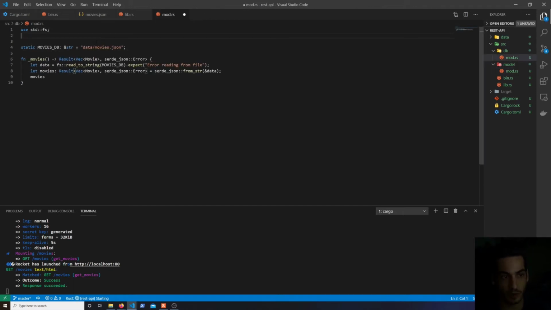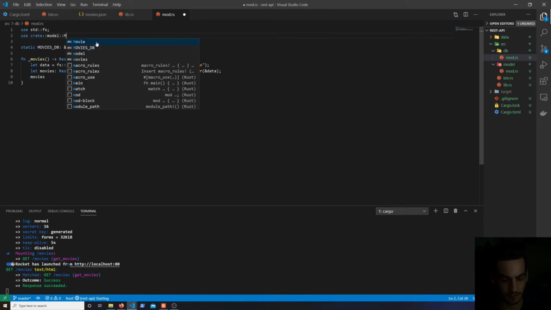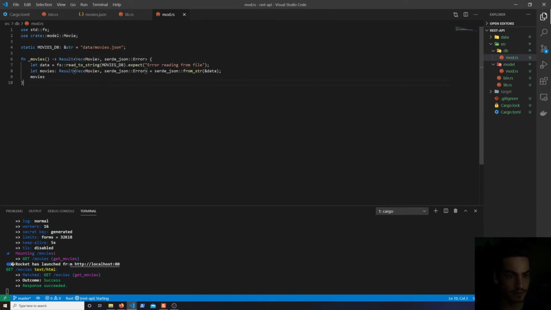Now we need to actually import it here. So we'll do use create model movie, and that should import it. Now let's create a function that will just return this to our endpoint, and we can make it public. Public function read movies, and it's going to return an option of vector movie, and a vector is just a list of items basically.